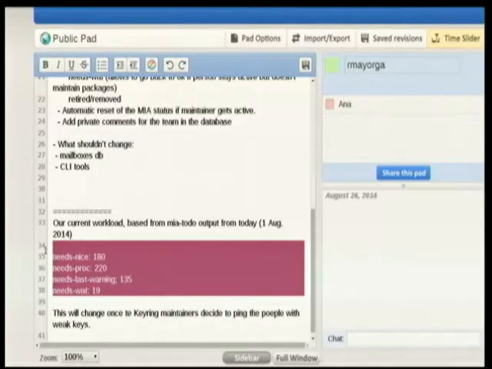And this is our current situation as of August 1st. We have several people who need to be contacted, several people who need to be contacted for the second time, and some people whose packages need to be orphaned.